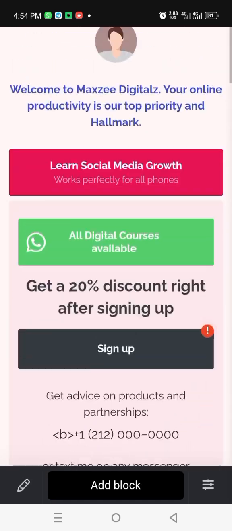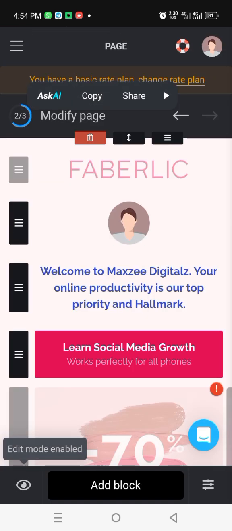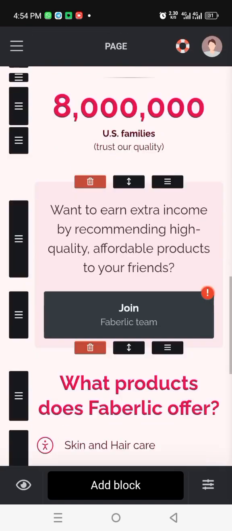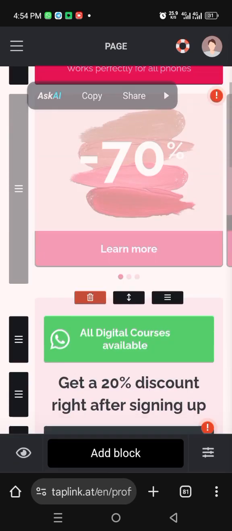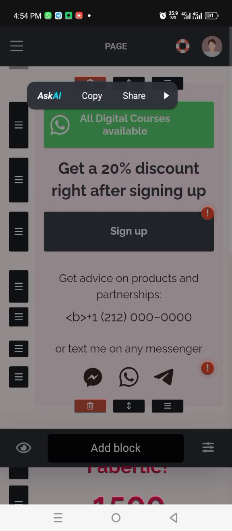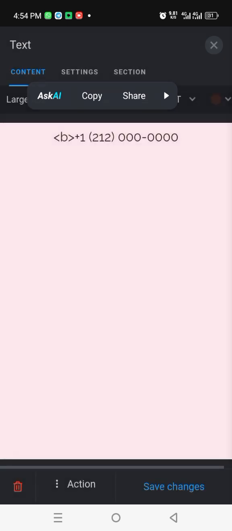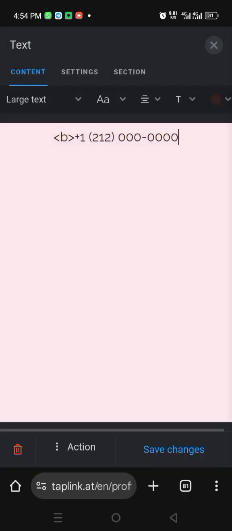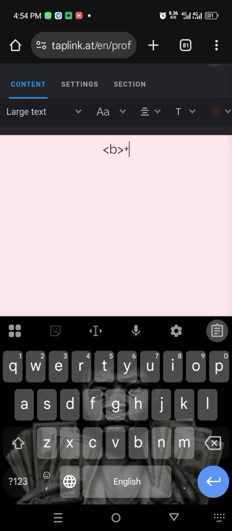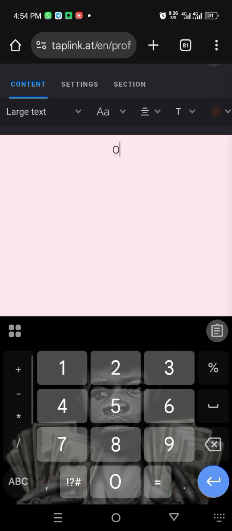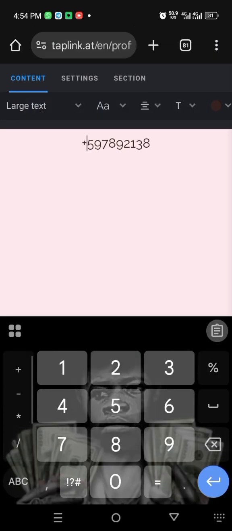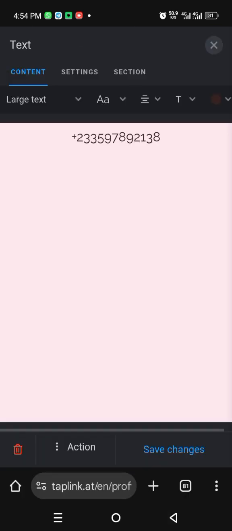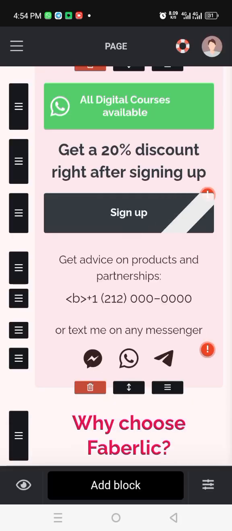So let's go back to the edit session. You can just edit anything over here. You need to take time and edit all this, and they are editable. Assuming after here you just tap on this portion, then you are going to change the WhatsApp contact, the contact available. I'm going to make it my number instead. Let me make it international format, plus 233, then save the changes. So it will reflect here.